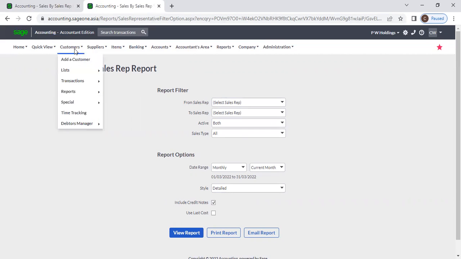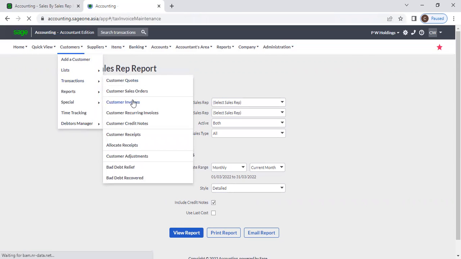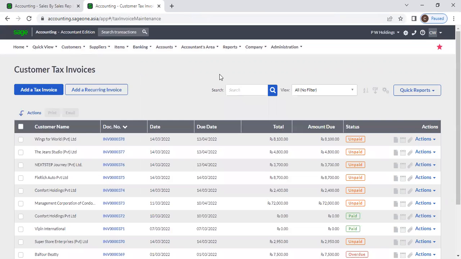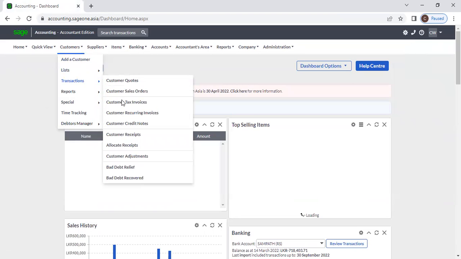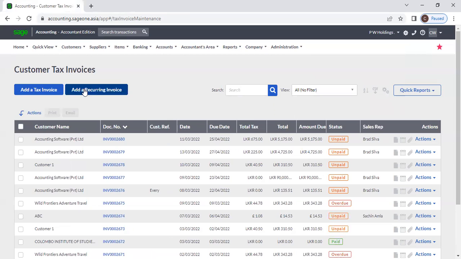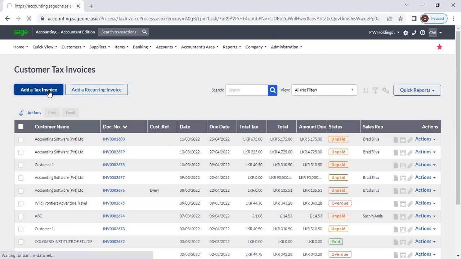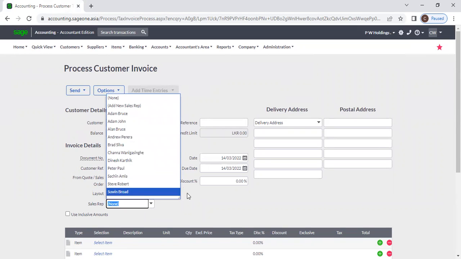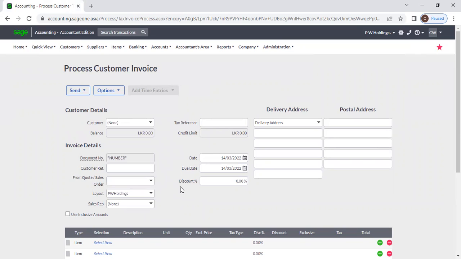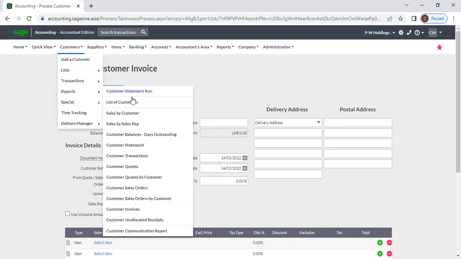Okay. Now, when you are creating customer invoices, you can select the sales rep. You can select the sales rep from here. Then if you select a sales rep in your sales invoice, you can generate a sales rep wise sales report.